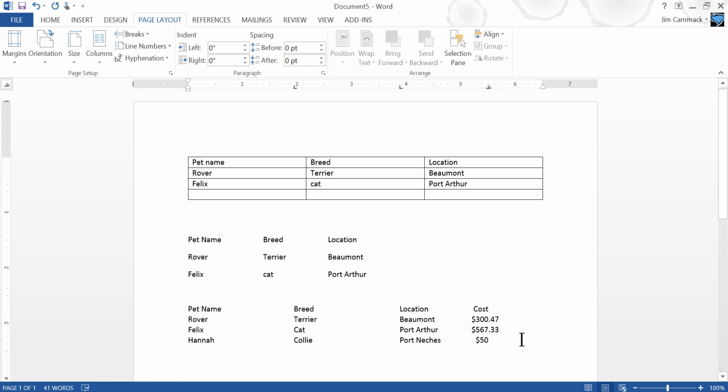And even if I have longer decimals, like let's say, this is kind of weird, but I've got Felix a cat, the cost to maintain Felix a cat is $567.33.454. But anyway, that's kind of weird. You wouldn't do that. But the point is, it lines up this data around a decimal point, which might be kind of handy.